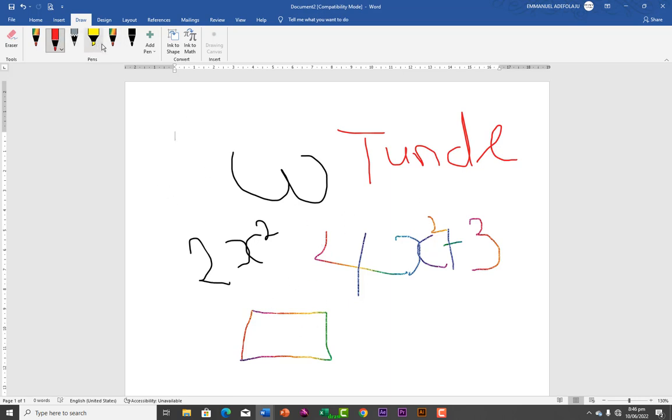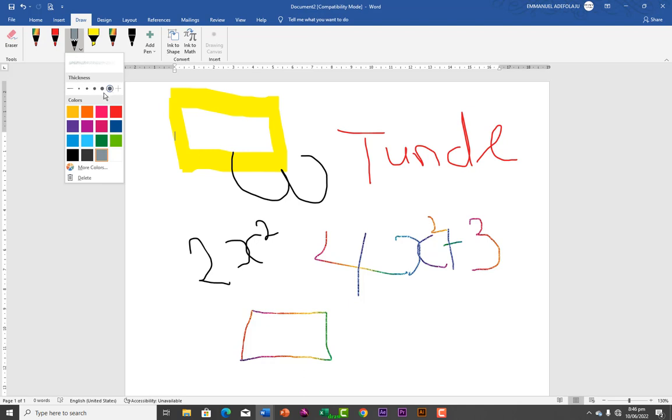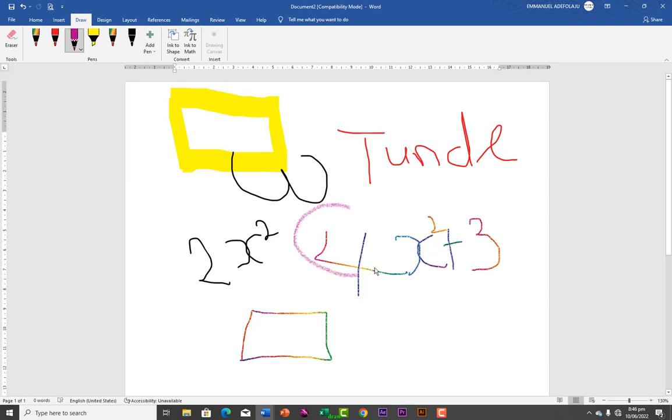So these are the various pen that you can make use of. Just click on the arrow. Now you can increase the thickness of this pen. So if I select this, it's going to be thicker, as you can see. You can increase the thickness, and the option is available in all the pen. Select any color of your choice. You can use it to draw any shape.